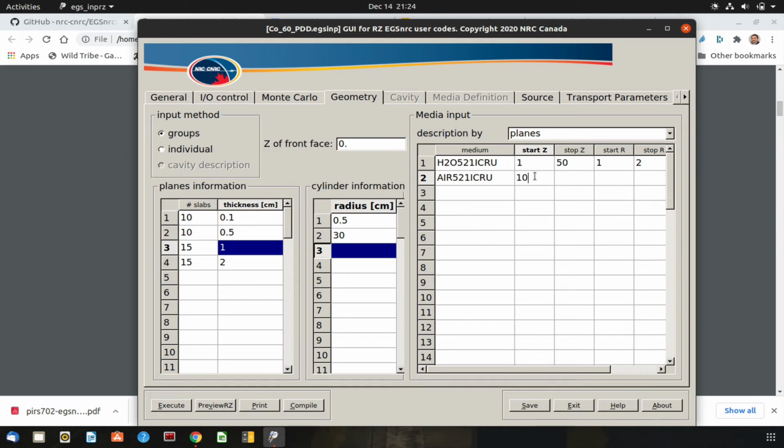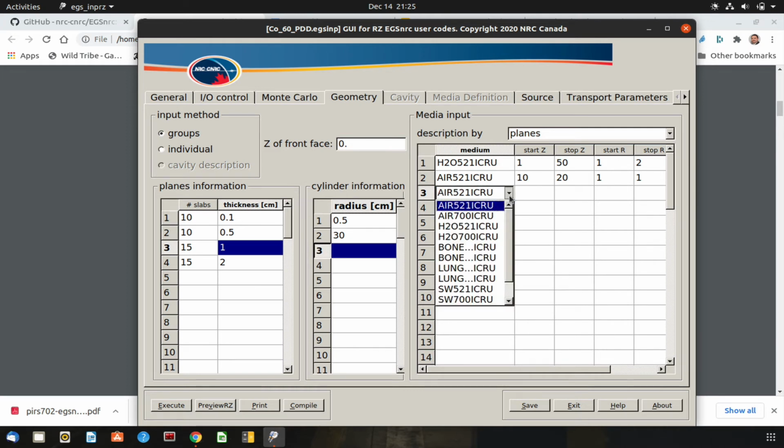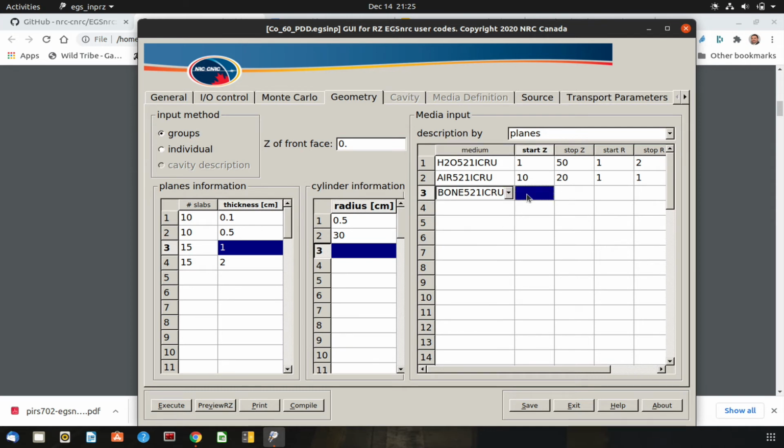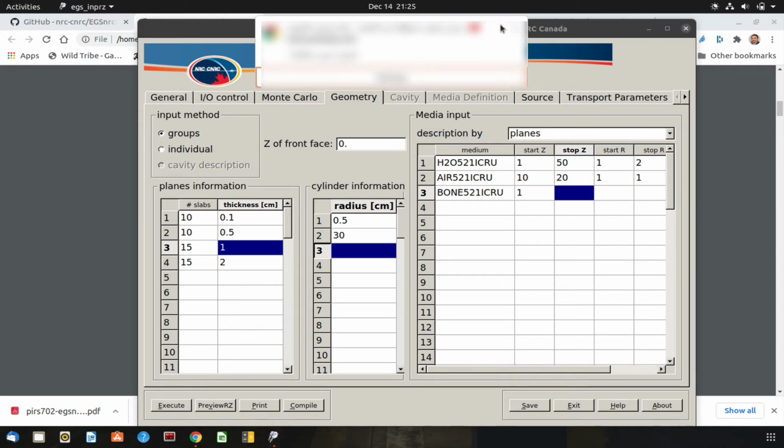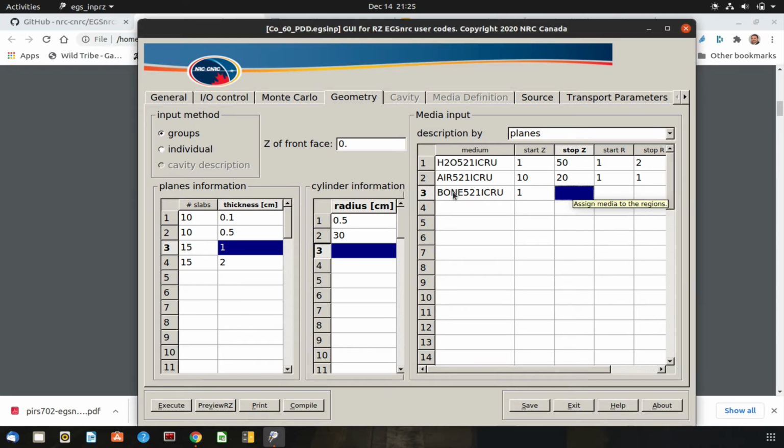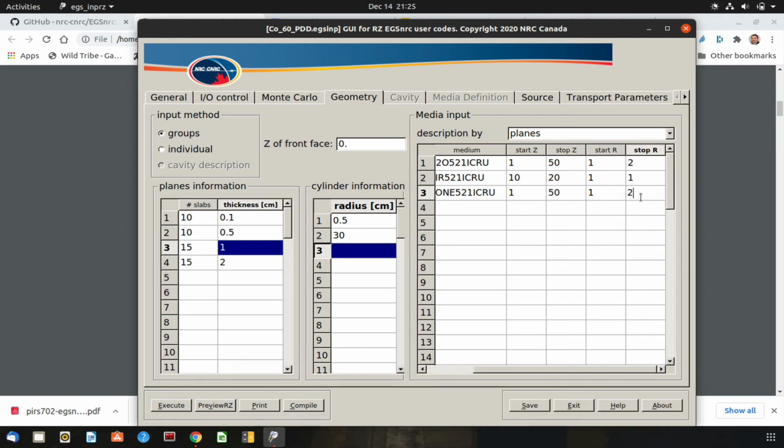So let's put 10 up to 20, and then 1, 1. And suppose we selected a different material now, and let's put bone. Okay, and let's put 1. So let's put bone, and we're going to start region 1 up to let's say 40 or 50, and then 1 and 2.